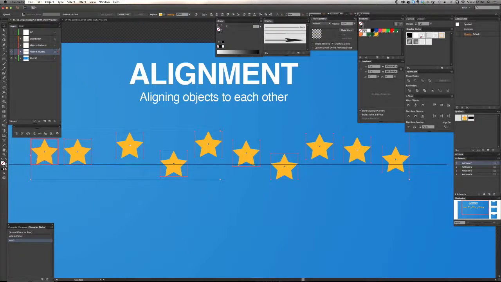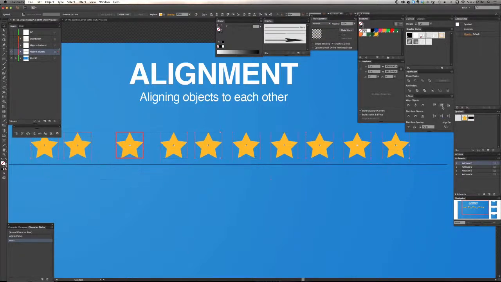Say you made a mistake, you don't want that to be your key object, this far left star. I want this star to be my key object. I'll just click on that. Now it's my key, and if I click vertical align center again, now all the stars are vertically aligned to the horizontal center of this star. So it's very easy to select a number of objects, select which one you want to be the anchor or the key, and then use one of the align properties, one of these 6 buttons right here.